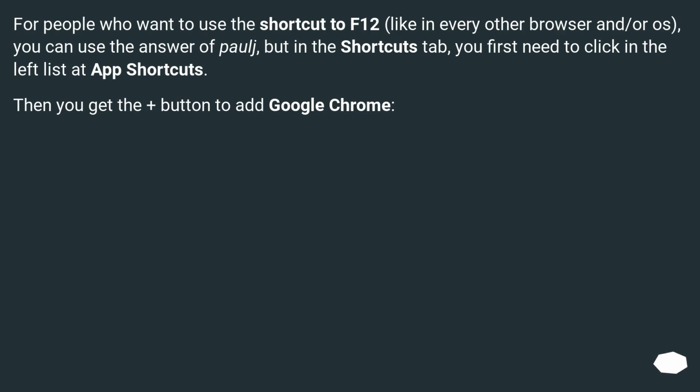For people who want to use the shortcut F12, like in every other browser in OS, you can use the answer of Poly, but in the Shortcuts tab, you first need to click App Shortcuts in the left list. Then you get the plus button to add Google Chrome.